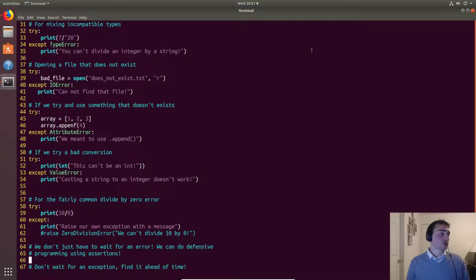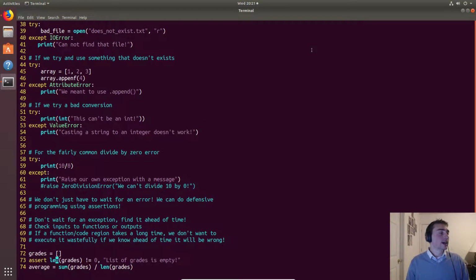And then we can also try out if we did a bad conversion. So if we tried to take a big long string and convert it to an integer, this will give us a ValueError. So we can do an except on that as well. A fairly common one is also division by 0, like we mentioned earlier.